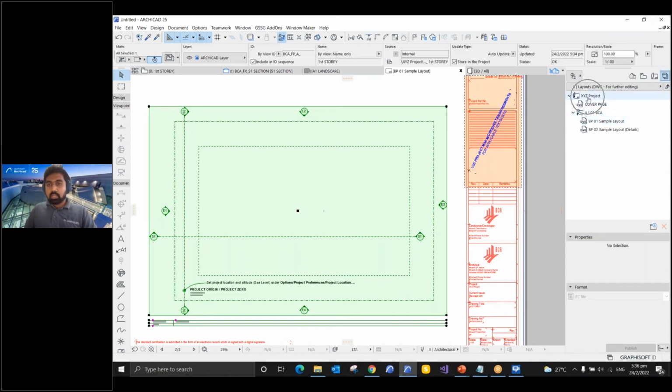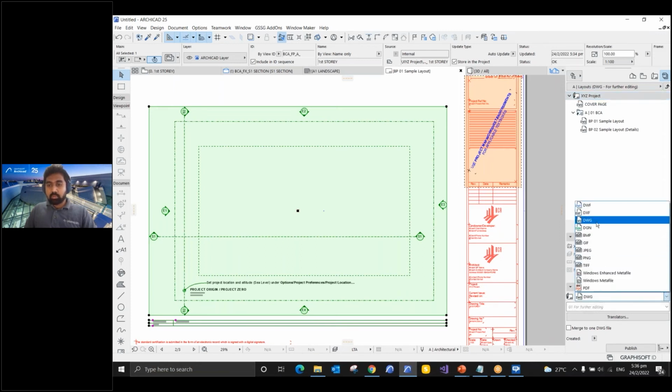If I select the clone folder, this top folder is a clone folder, there's an arrow there. I can set the file formats of all the files within this clone folder. Again, I can choose from DWG file, PDF, image file formats, DXF, and so on. So I can choose from here.